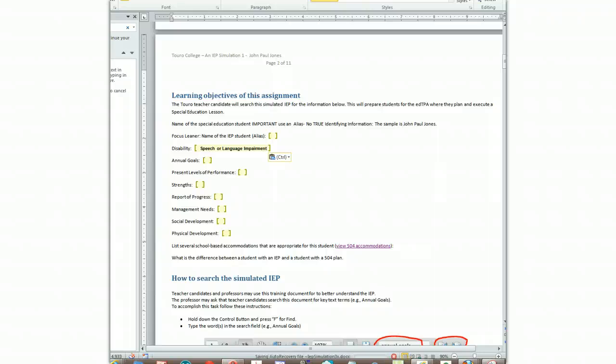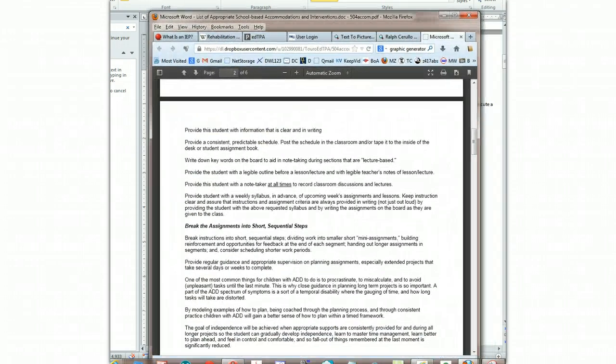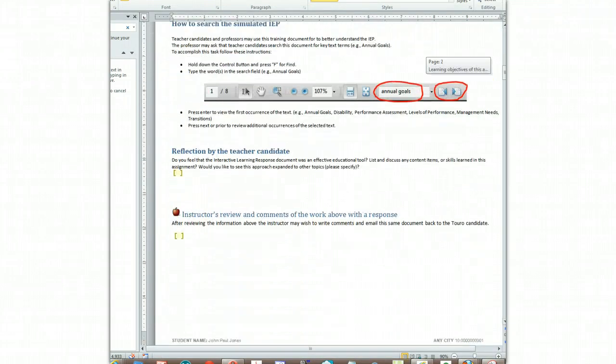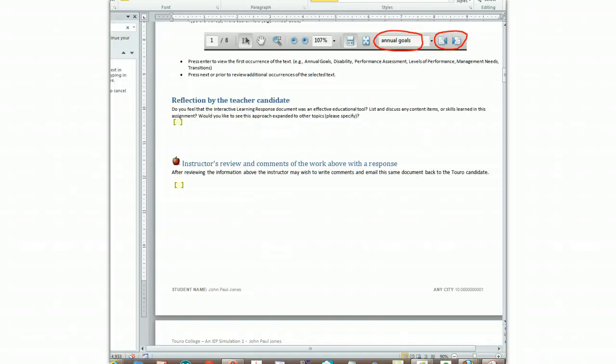Over here, we ask the student to list several school-based accommodations based on the situations of the student, whether it's the management needs, the social needs, etc. If we click this, Control, and hit click, you're going to see a document. Let me bring it in for you. And it actually gives a list of appropriate school-based accommodations. When we're finished, again, this document is sent to the professor. The little apple shows that the professor can actually respond here and write comments.